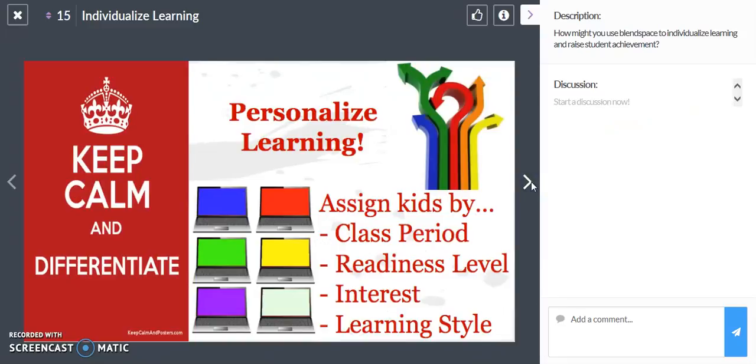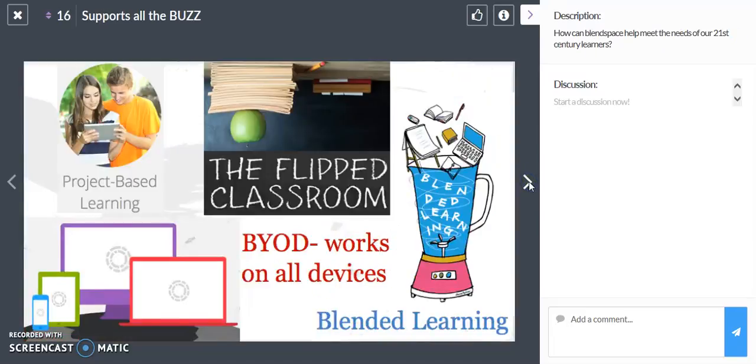Blendspace can be a great opportunity for differentiation and personalized learning. You can create classes in Blendspace and assign the canvases to students. You could have students joining your classes by class period, by readiness level, interest level, or learning style. Blendspace is great for flipping your classroom, BYOD, since it works on all devices, blending your class environment, and also for project-based learning.